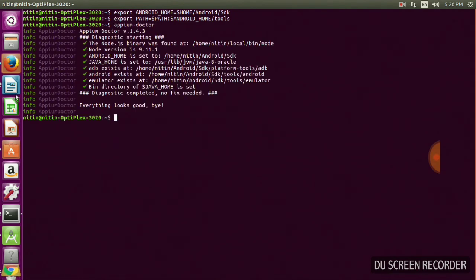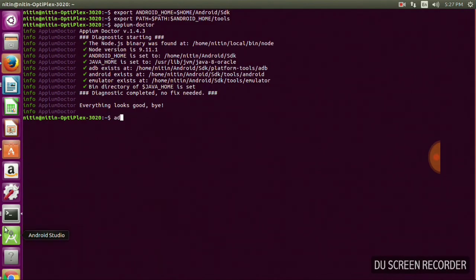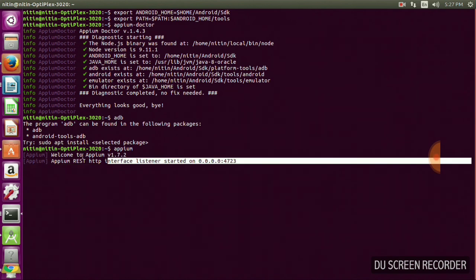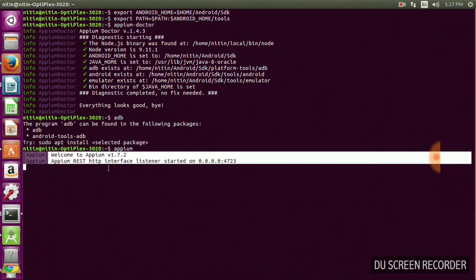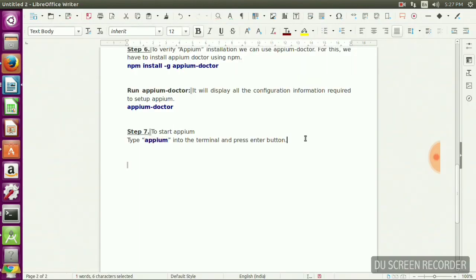By typing appium-doctor, before that you have to install appium-doctor, but I have already installed. So you can see here there are check marks, so no errors are there. Java is there, adb is there, ANDROID_HOME is there. You can type adb to see whether it is installed or not. Now just hit the command appium and you will see welcome to Appium v1.7. Appium REST http listener started on 0.0.0.0. Okay, so you are done with Appium setup.